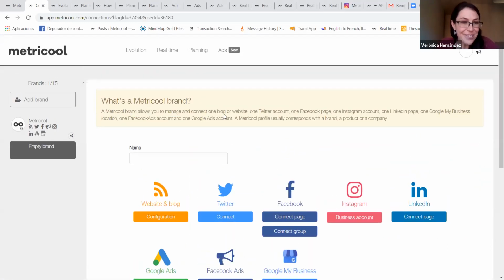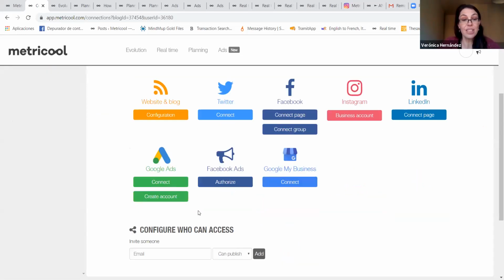Okay, so once you register with your AppSumo codes and you register with Metricool, the first thing you have to do is connect your social networks. Metricool is organized with brands. A Metricool brand allows you to manage eight different social profiles: 1 blog or website, 1 Twitter account, 1 Facebook page or group, 1 professional Instagram account, that is a business account or a creator account, also a LinkedIn page. Also, you can connect your Google Ads, as I mentioned earlier, and you can connect also your Facebook ads.